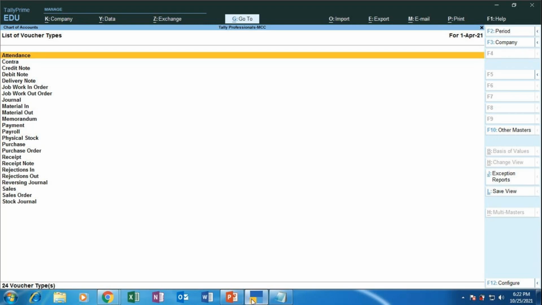There are 24. You need not put across which vouchers are there. That's not important. Probably the total number, like how many we have? We have 24 predefined voucher types. That's more than sufficient, because a few of the vouchers are on a professional level, which we are not accessing. It depends on which area you're going for. Otherwise, almost all vouchers, leaving a couple of them, we have covered. So totally we have 24 predefined voucher types in Tally.